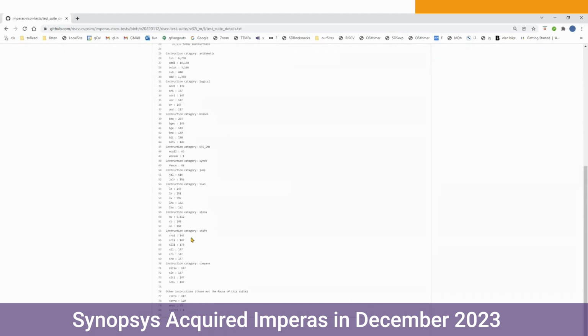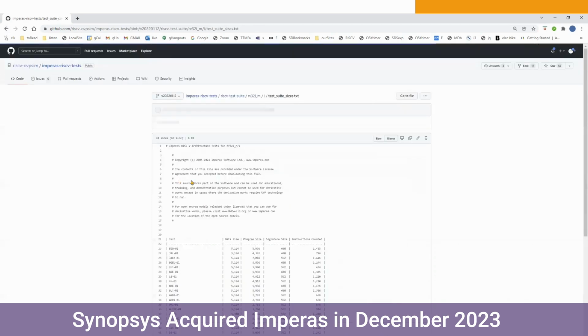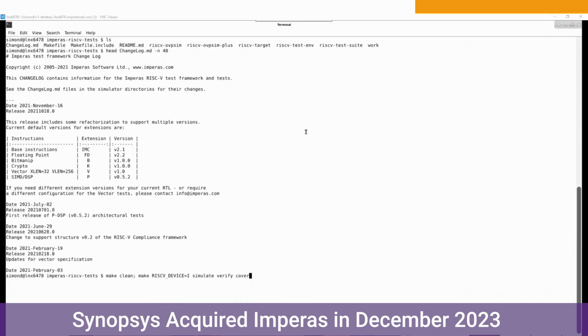We also provide details of the test, so it tells you what group the instructions are in, how many of each are actually used in that group, and if there are any instructions used from other groups. For example, here we obviously have to set up some CSRs, so those are in there. And we also provide some information about the sizes to show how big each test is.